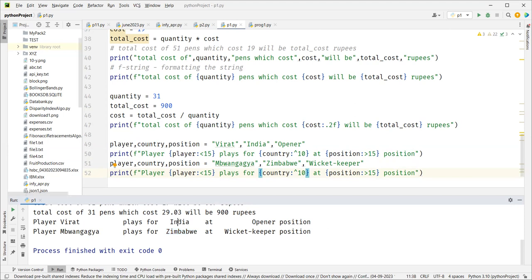So this is called left alignment, center alignment. You have blank spaces equally on both the sides. If there is an odd number of spaces, then more will be left on the left side. Now here you see it is right alignment.